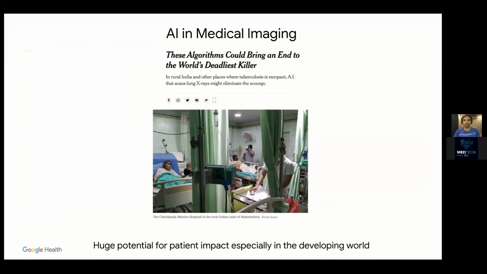And there's also huge potential, right? There was this recent article in the New York Times where they showed how there's this app from a startup called Cure, which is using mobile phones to deploy AI models that can diagnose TB, and TB is a pretty big killer in places like India, right? And so if we get this right and if we deploy it at scale, there's obviously going to be a huge impact, and especially in the developing world.